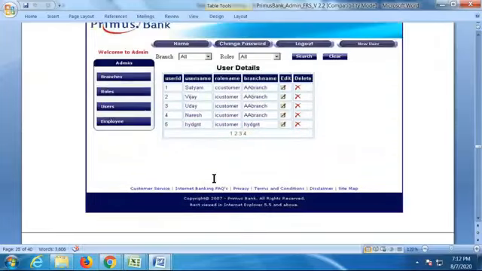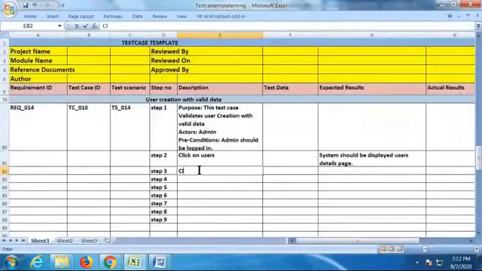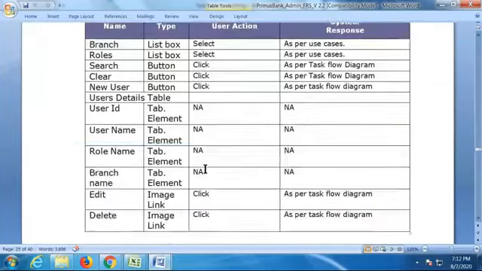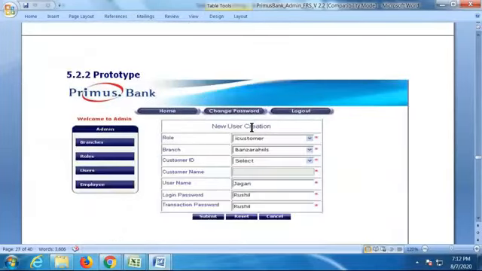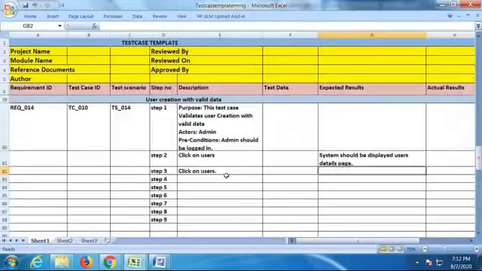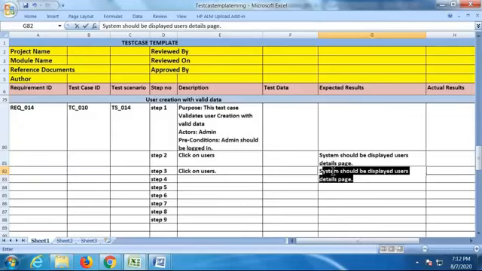Okay. So next step is click on users. When you click on users, what page are you supposed to display? We are displaying a page called the new user creation page. Okay, you have to display the new user creation page. So the system should display the new user creation page.